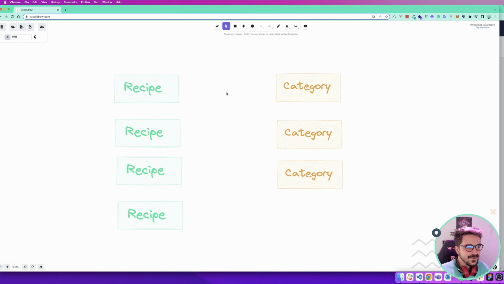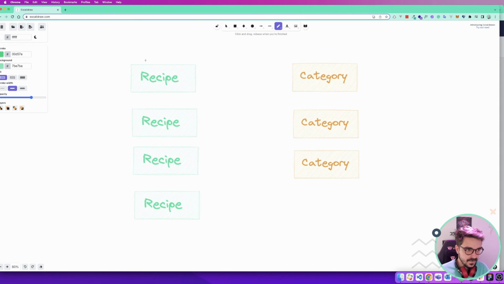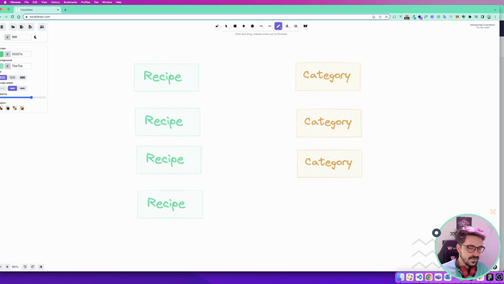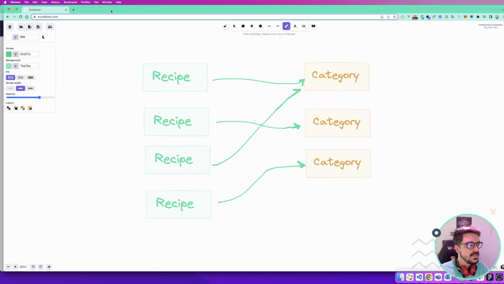Okay, going back to our recipes and categories. So the idea will be that we have this content type here, which is the recipes, and we have categories, right? And we want each recipe to have only one category, okay? But multiple recipes can have the same category, okay? Something like this. So how do we achieve that?